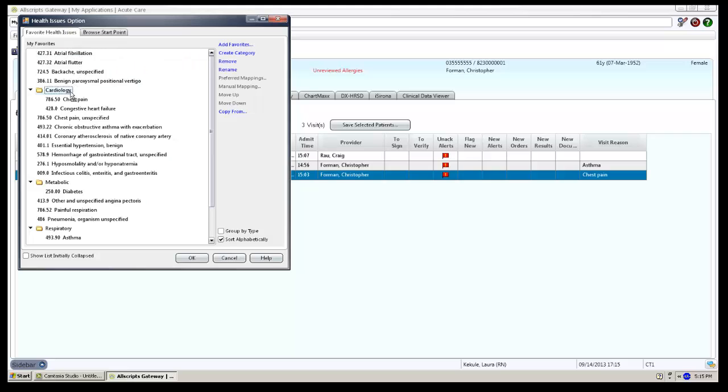Click and drag into cardiology. Atrial flutter, click and drag into cardiology. Notice how they keep alpha sorting. If you don't want that, remember, again, rule of thumb, deselect, and you can still move around. Chest pain unspecified, drop it in.